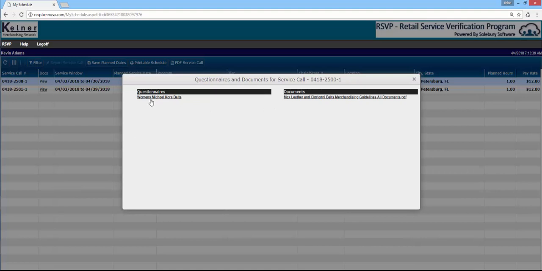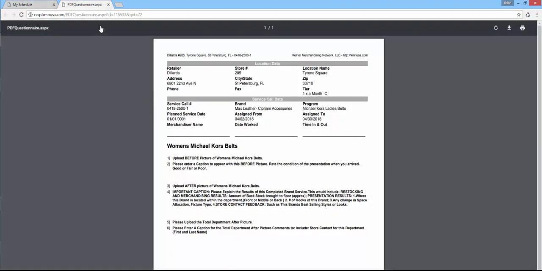For example, when you click the underlined link of this questionnaire, a new tab will open up with the questionnaire and all its questions. You can print this to your printer, or you can save it as a PDF.